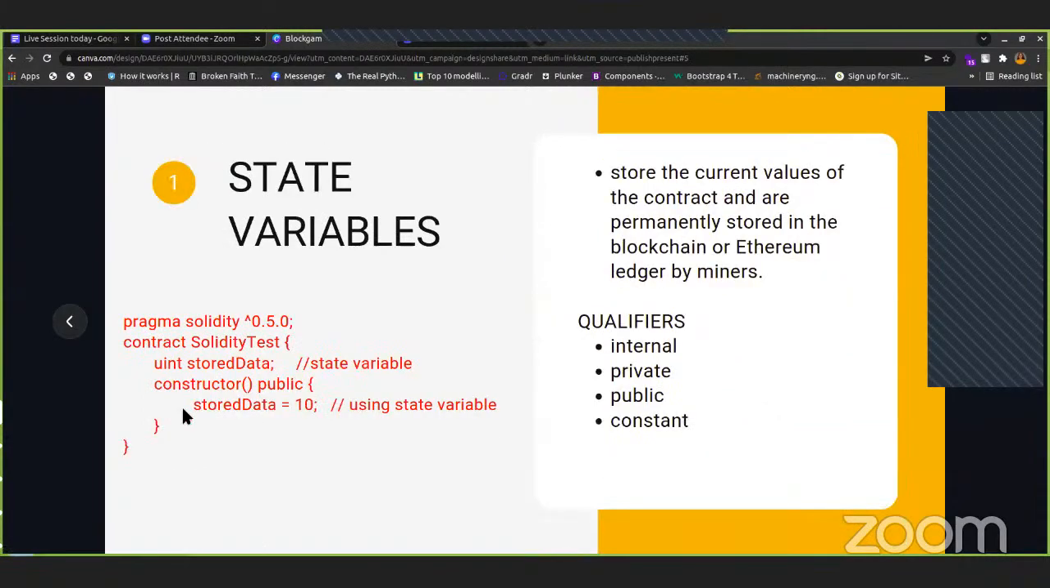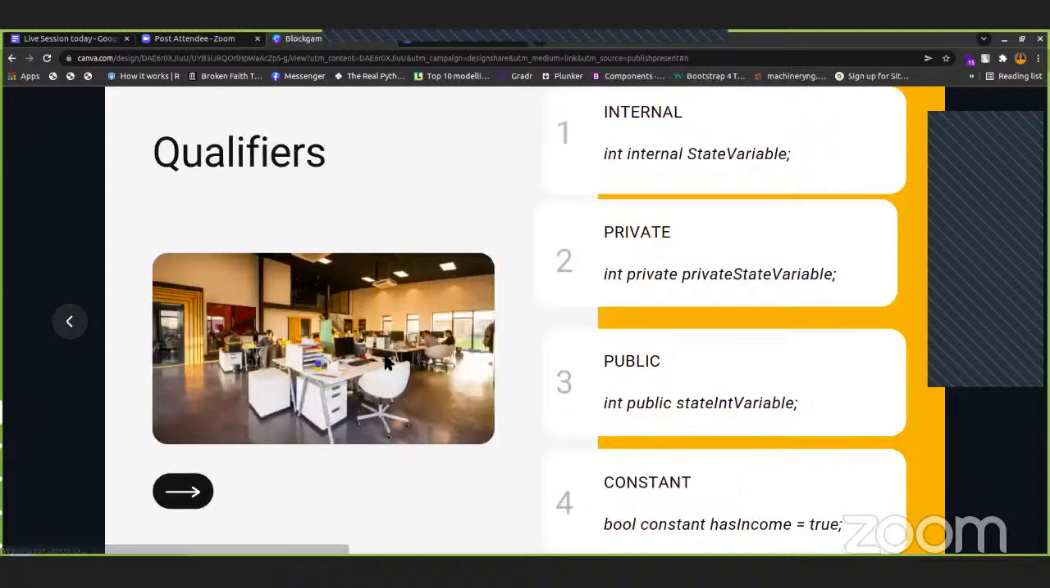Like here, I did not define internal in this code. So by default, it's using the internal qualifier, but you could decide to use the internal qualifier here. So this state variable is basically just a variable name. It could be anything. So moving forward, there's the private qualifier. This qualifier makes your variable only accessible within the contract function. And this is the syntax here.